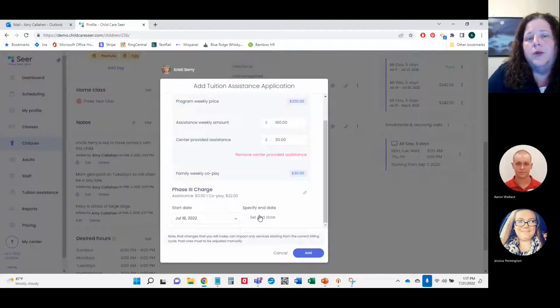It is important to note that while the contract itself specifies a start date and an end date, this start date and end date is related but not connected. This is when you wish Child Care Seer to actually apply assistance to these services. These dates are generally and should be within the dates of the larger commitment. They may actually be the same as the dates of the larger commitment, but they are not directly connected.